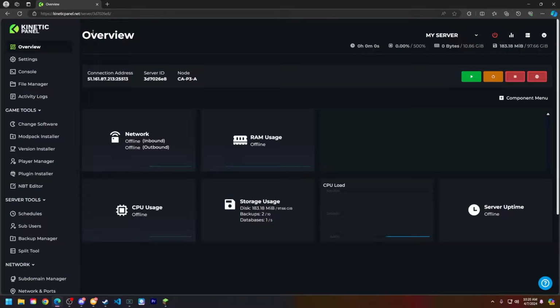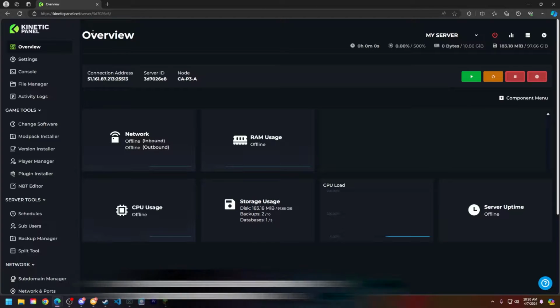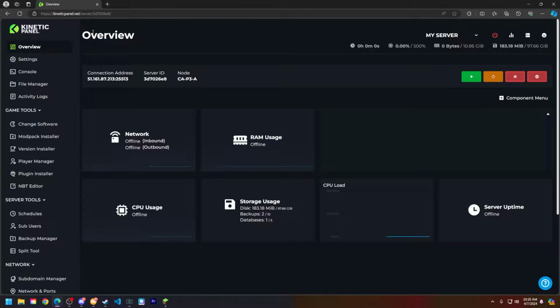In today's tutorial, I will be showing you how to use the change software tool on the Kinetic panel. So without further ado, let's hop right into this, shall we?